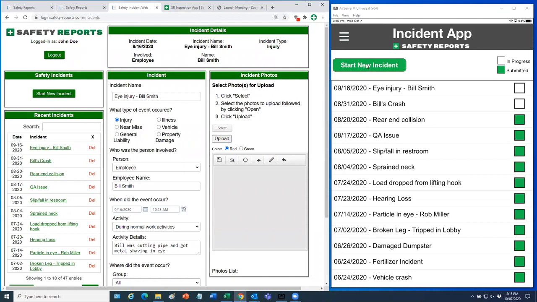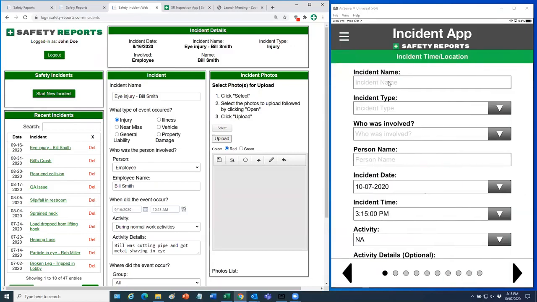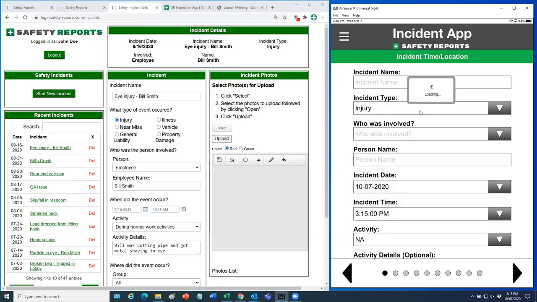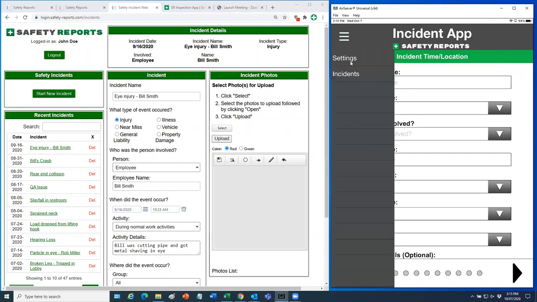But just to show you how you would start a new incident, you click on Start New Incident, type in the incident name, and then select the incident type from the drop-down. So remember, you can do injuries, illnesses, near miss, vehicle, GL, and property. Any one of these reports, when it gets completed, will generate an actual output report that you can email to whoever needs to see that report. So rather than go through this process of documenting a brand new incident, I'm going to go ahead and use one of them that's already set up.